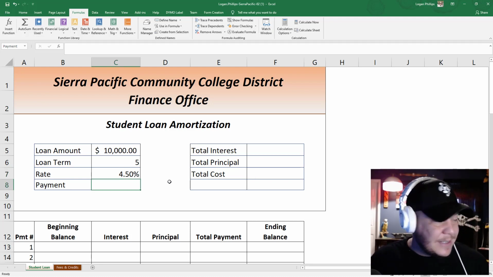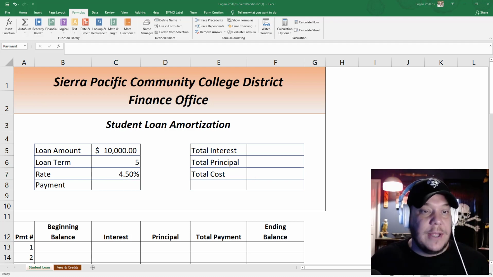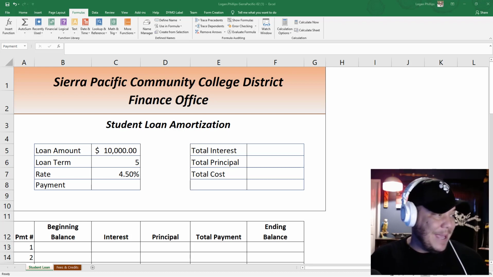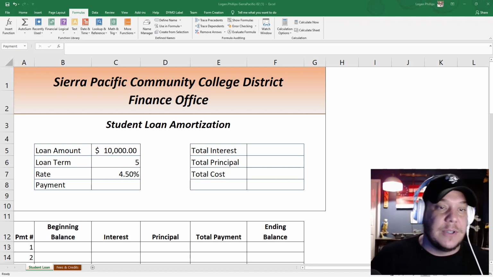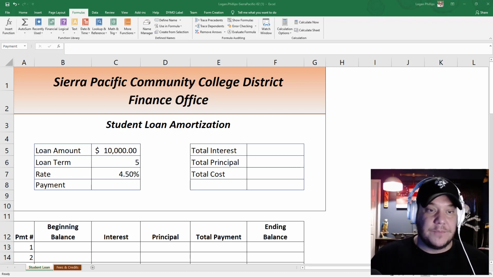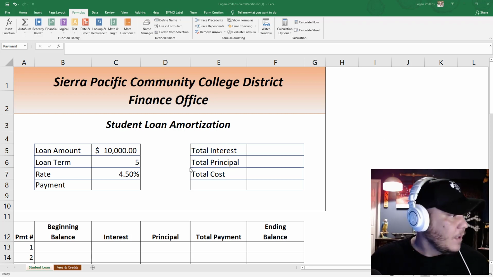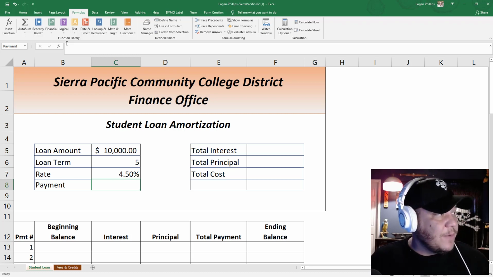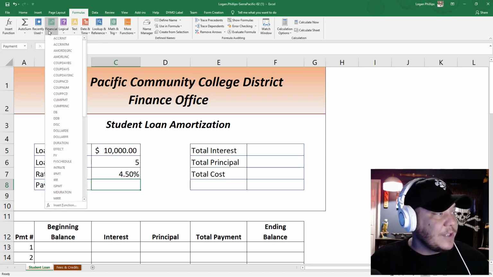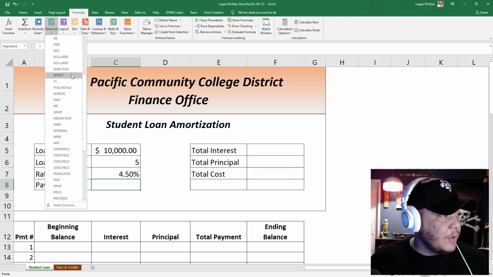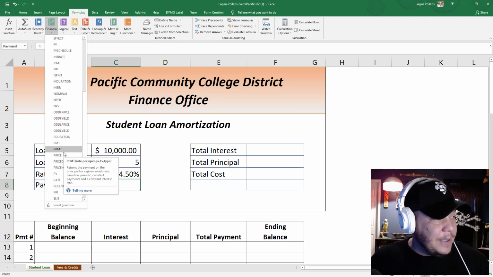Next, we're going to go to cell C8, and we're going to create the PMT function, or the payment function. So with C8 selected, we're going to come up to our functions bar, or you can come to your Formulas tab. In fact, let's go to the Formulas tab on the ribbon. We're going to go to the Function Library grouping. We're going to use our Financial down arrow, and scroll down until you see PMT. Now make sure you don't choose PPMT.